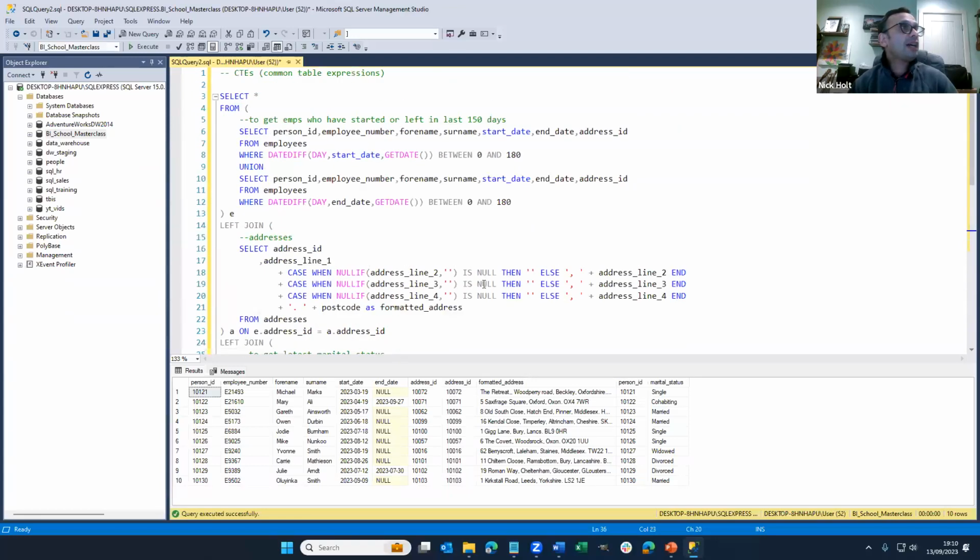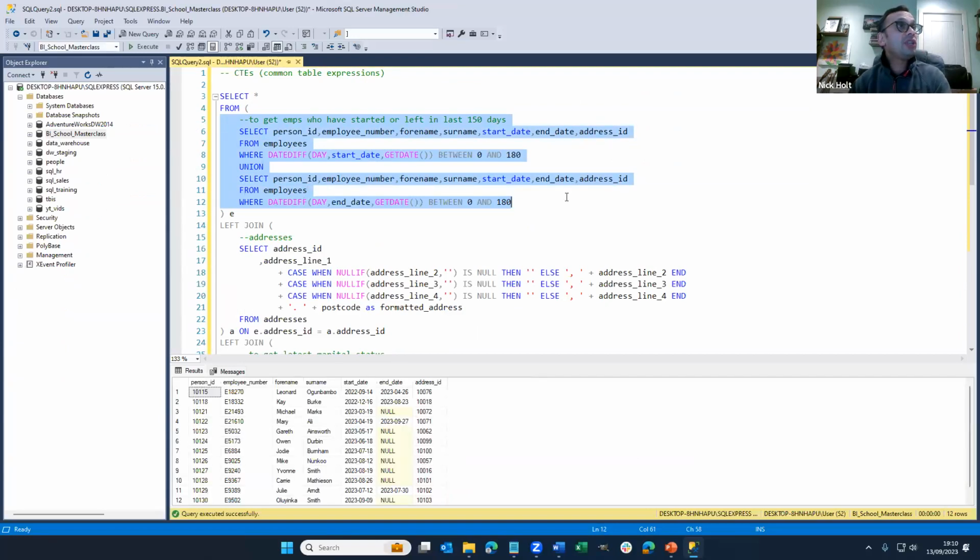So how we do that is like this. We'll take this for starters. This is a query which unions two queries together. This is the one that says if you've started in the last 180 days or ended in the last 180 days, we'll put you together into one little query and we'll get those 12 records.